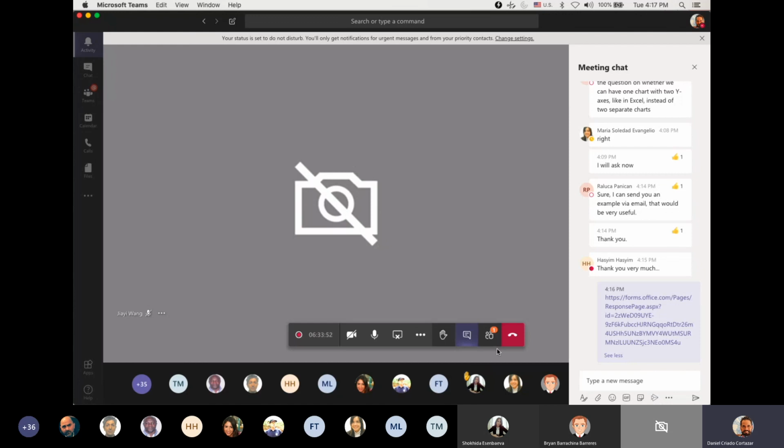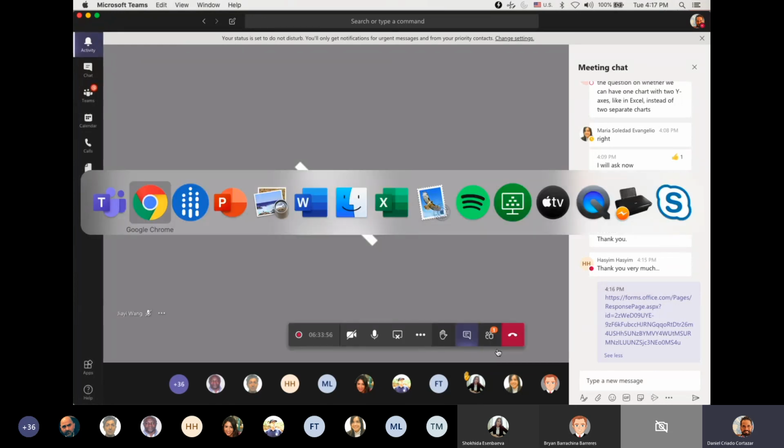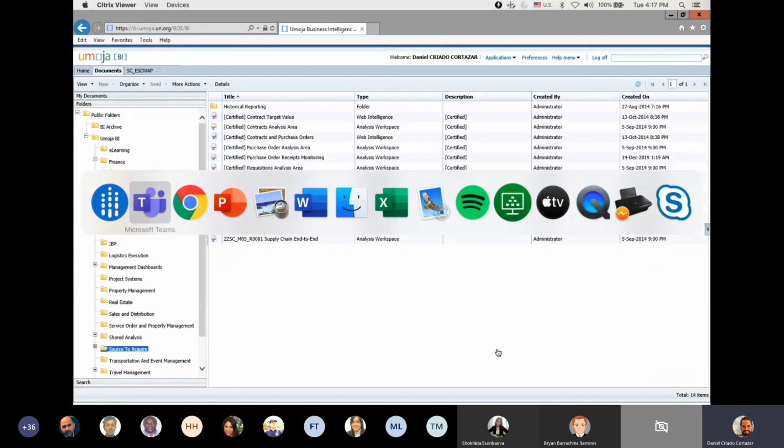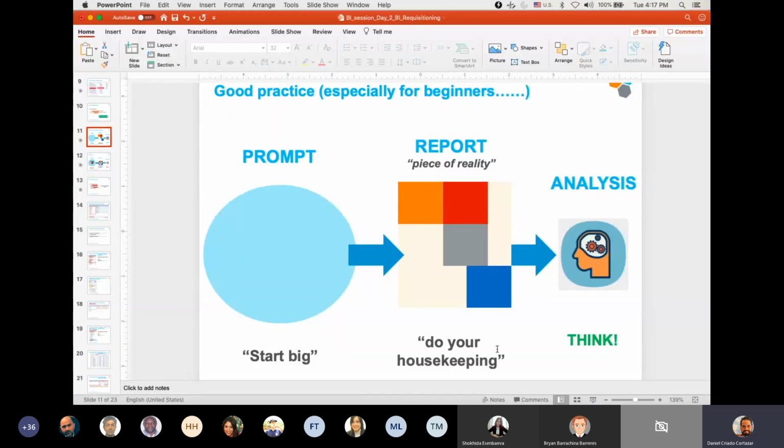I mean, obviously we could do more demos, but I think that at least the point was there: how to retrieve the data, how to work a little bit with the prompts, and especially if it is the first time that you're going to work with these type of reports, start big, not with a lot of data in the prompt, and then do your housekeeping in the report level when you have the numbers, and from there try to do the analysis. That's the main idea of today's session and will be applicable for all the Umoja BI reports, regardless even of the business process.